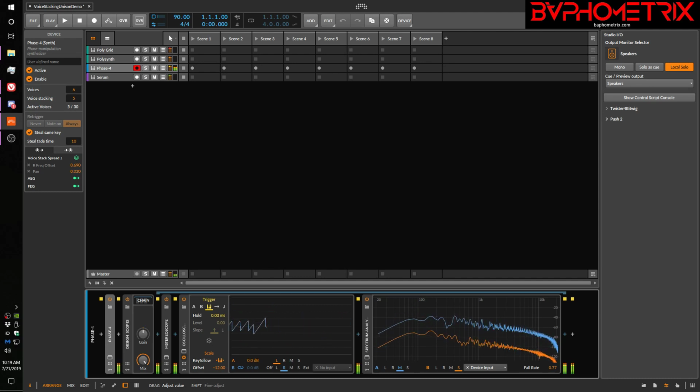Oops, I went too far. Let's go to 0, close to 0. See how this looks almost mono? There's almost no difference between left and right. It's almost like it's back to just a mono detune with just a tiny, tiny difference between the left and the right channel. You can see a little hint of orange along the edges there.